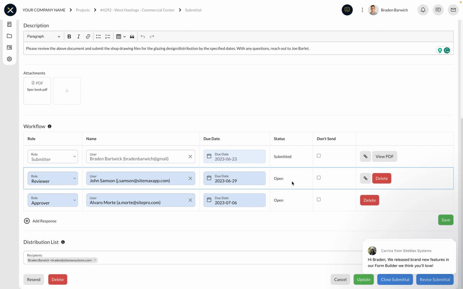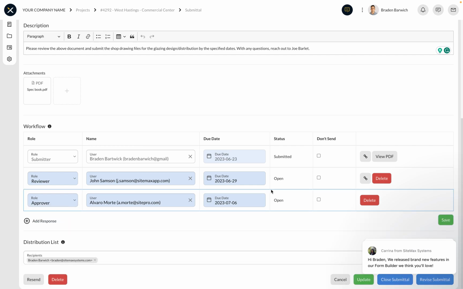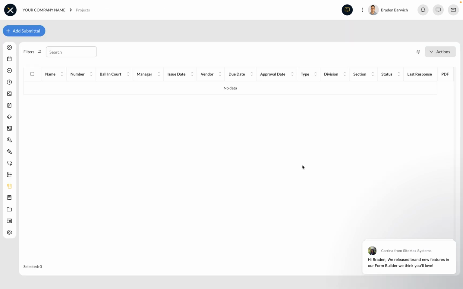And again, the subsequent workflow will continue on to the reviewer, and you can add as many people as reviewers and approvers in the workflow as needed until it gets completed. That will basically track that all within there.